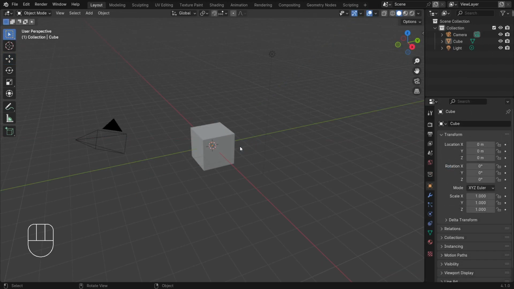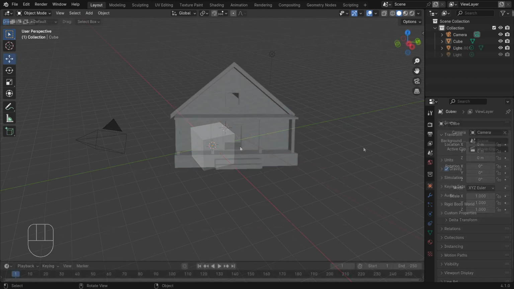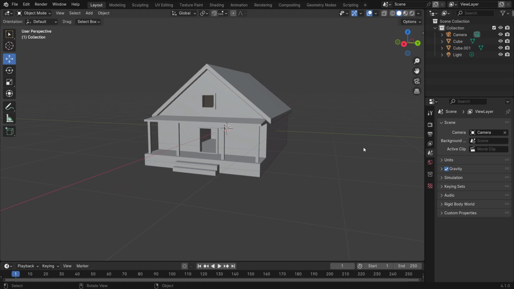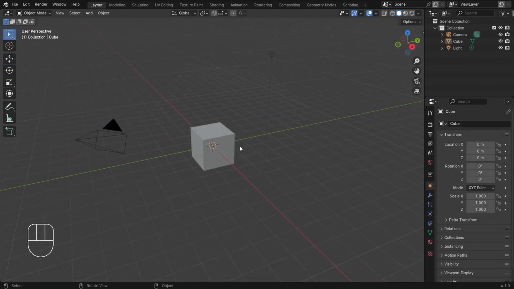Now, what if we want to change our cube, add some complex geometry to it, maybe transform it into a building, or a hat, or a car? To do this, we'll need to go into Edit Mode. Edit Mode will allow us to edit the actual shape of a mesh. So, select the cube, click on the drop down in the top left hand corner that says Object Mode, and then click on Edit Mode.